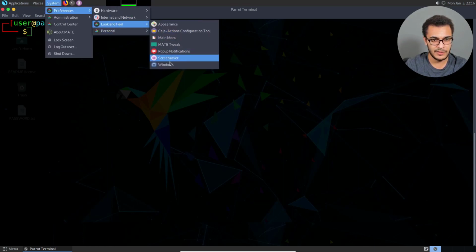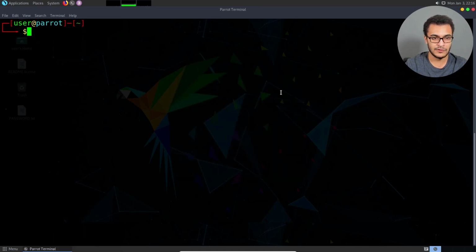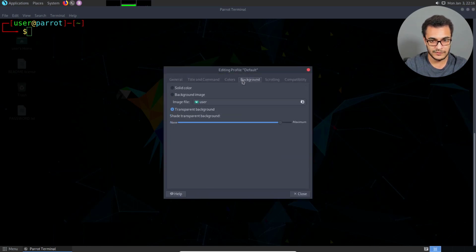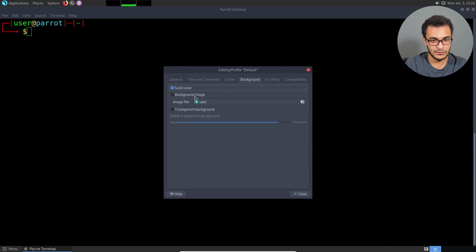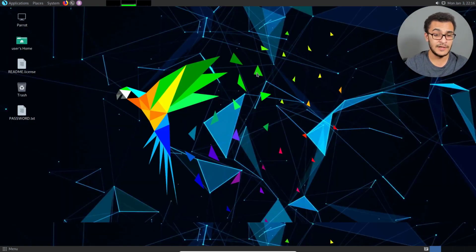Let's see if I remember. That should be under Windows. And the position, I like it on the right. So that's fine. The default Parrot terminal is fine. Probably get rid of the transparency because I really want to see what I'm doing here. So solid color, there we are. So that's the other thing that I don't like. And that's pretty much it, right?